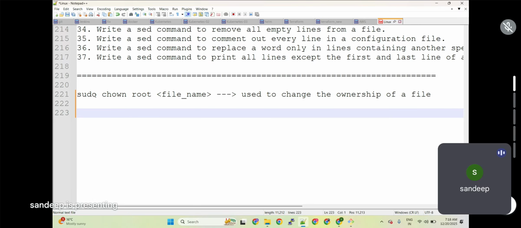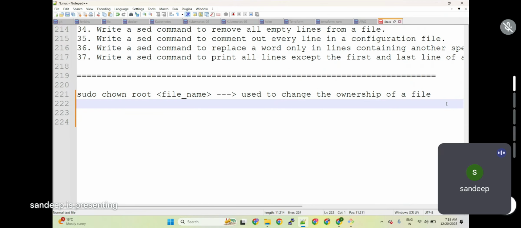Basically, to change ownership, we need to run it with sudo. As I told, whatever command you are getting permission denied for, you can run with sudo. Sudo is a kind of root permission, what we call admin access. In Windows also we can run with admin privileges. Similarly, in Linux we use sudo with root permission and chown root followed by the file name, so that you can give root privileges to a particular file or folder.